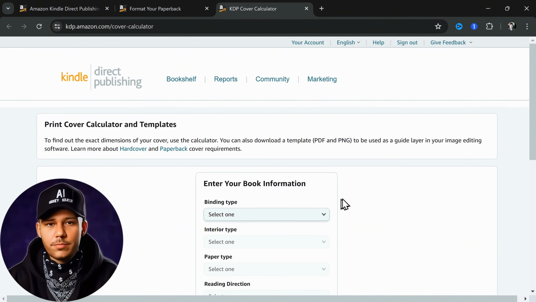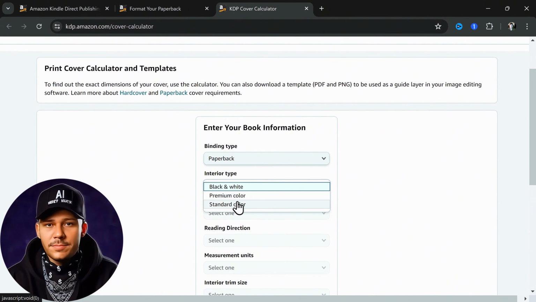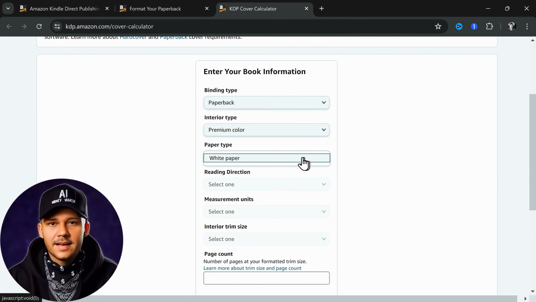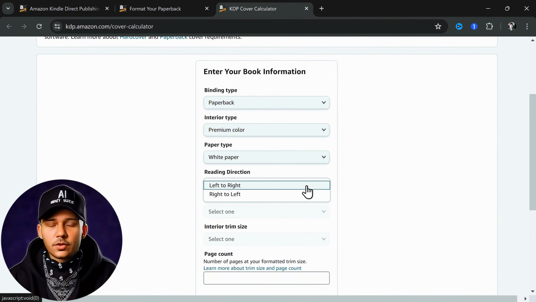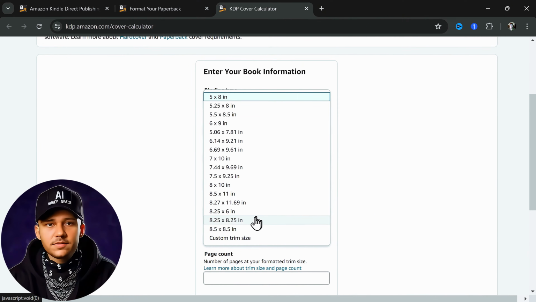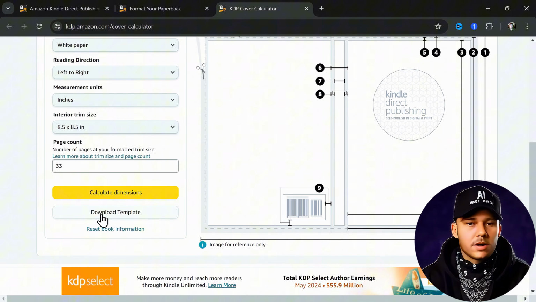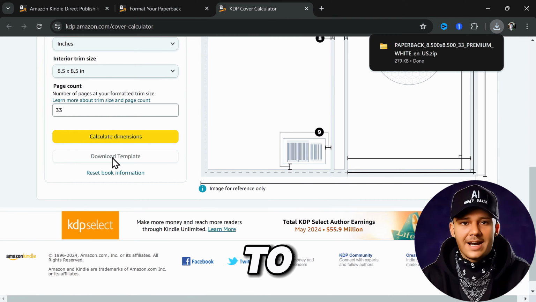From here, you need to enter your book's information. This is going to be a paperback, and I want premium color with white pages, reading from left to right, and I want the measurement in inches. I also want the interior trim size to be 8.5 by 8.5 inches. Then add your page count here and calculate dimensions. This will bring up a downloadable version of your cover template. Download this, and then we can head back to Canva.